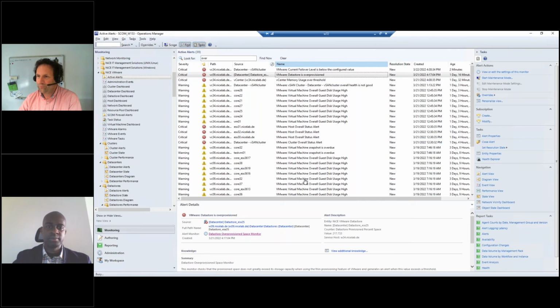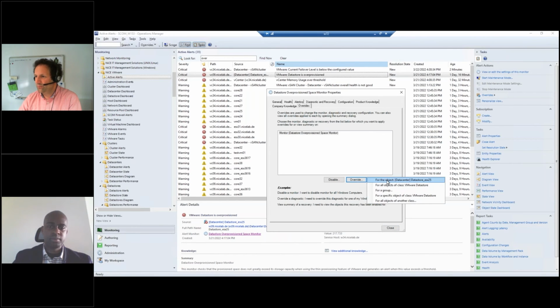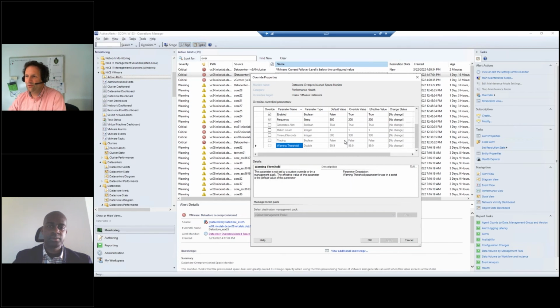And for the configuration of the specific monitor, it is similar to how it's done with others. So you can put a critical threshold in here. You can also put a warning threshold in here. And you can change the frequency this runs.